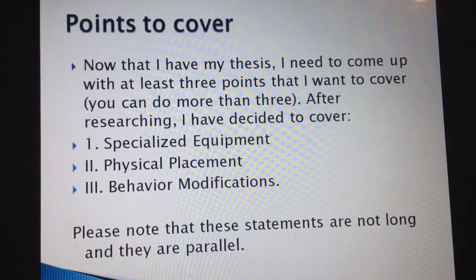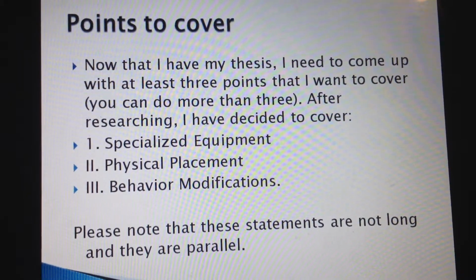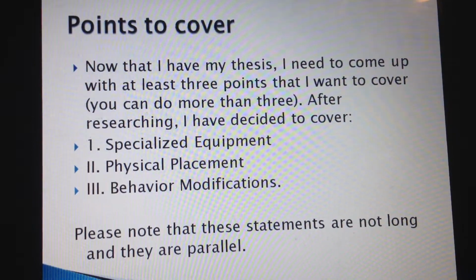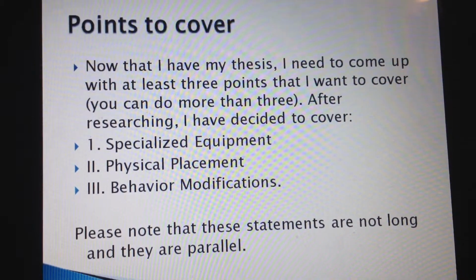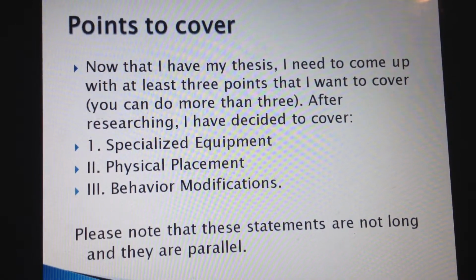Now that I have my thesis, I need to come up with at least 3 points that I want to cover, and you can do more than 3. You can do 4, 5. I don't recommend going much past 5 unless you just have a lot of wealth of information. Your papers can be too long, so try to keep them concise but within the word limit.